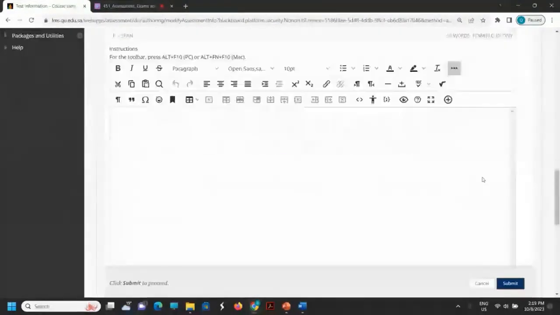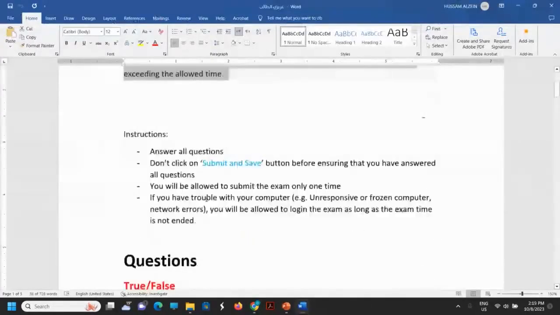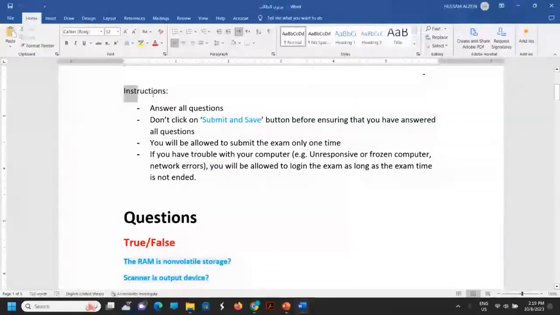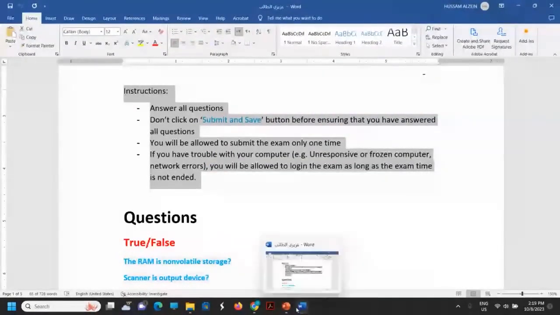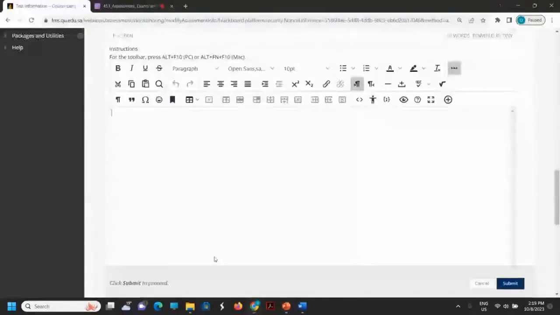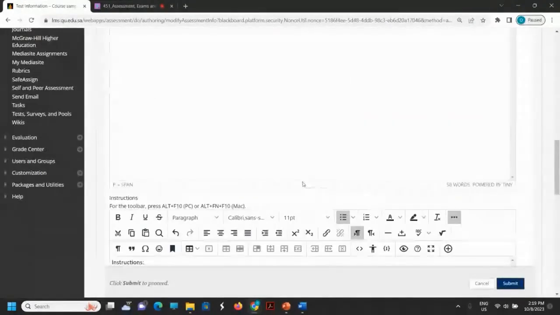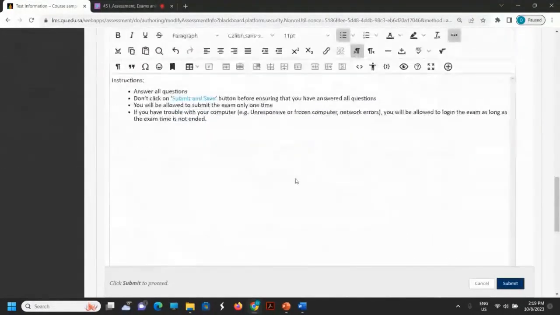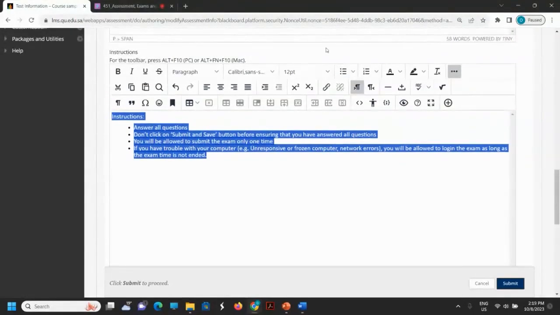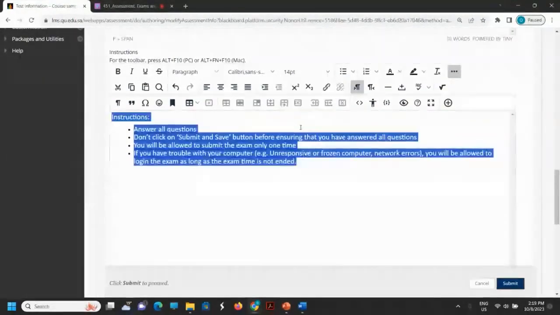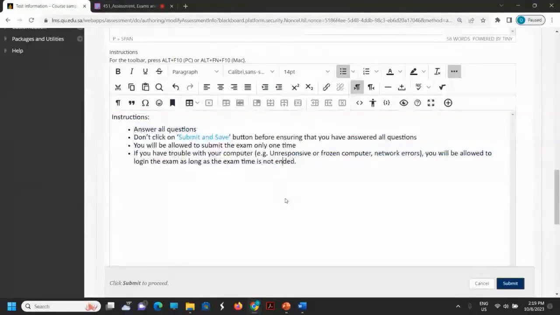And then the instruction. You add some instruction for this exam. For example, I have these instructions. And I will put it here. Okay, this is the instruction for the exam. You can change the font, you can change the font size as you wish. Okay, I will make it 14.